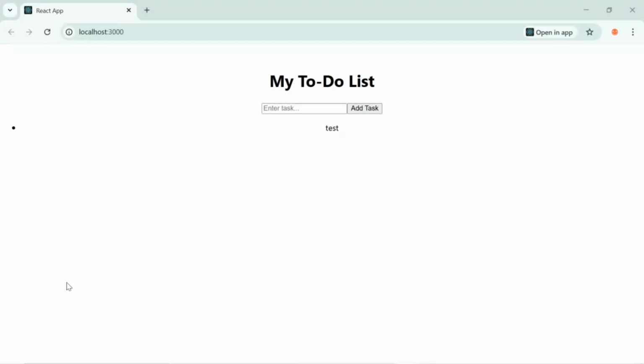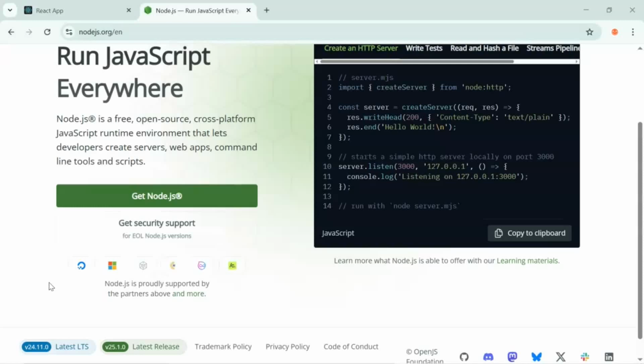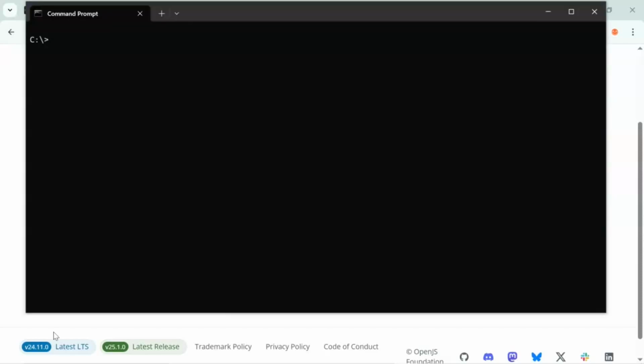Before we start coding in React, we need to set up a development environment. React is built on JavaScript and requires Node.js and NPM. You can download Node.js from here. Installing Node.js also installs NPM automatically. Once Node.js is installed, you can check its version over here. node -v, npm -v, and now we are ready to code.